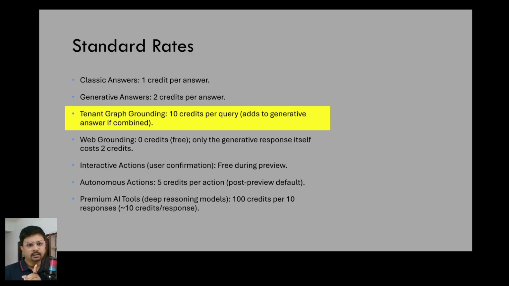Tenant graph grounding uses 10 credits per answer. Tenant graph grounded means that whenever you have the Copilot license, or if you build an agent for the licensed user, there is no cost for it. But if you are using some Graph API calls or Graph messages tenant grounding, that will cost 10 credits per query.